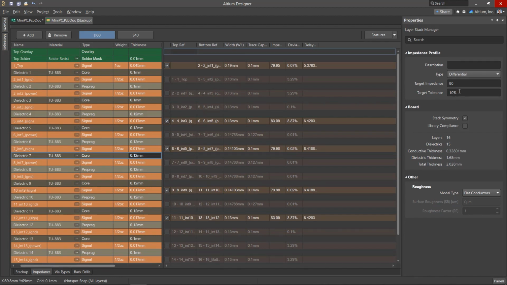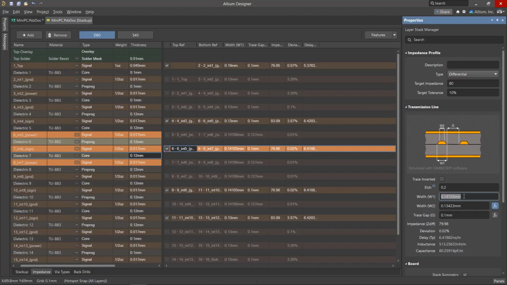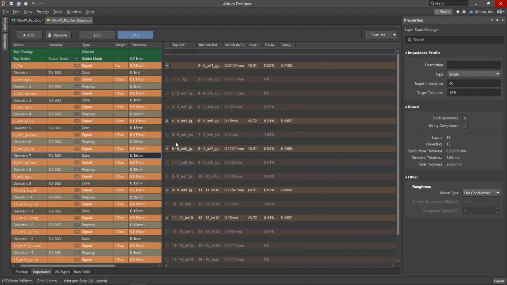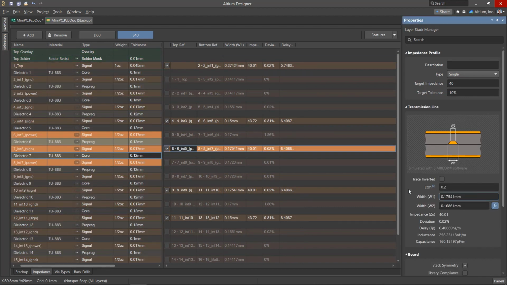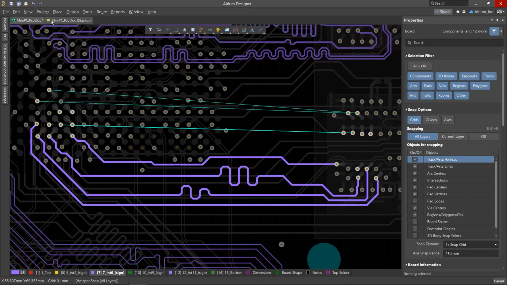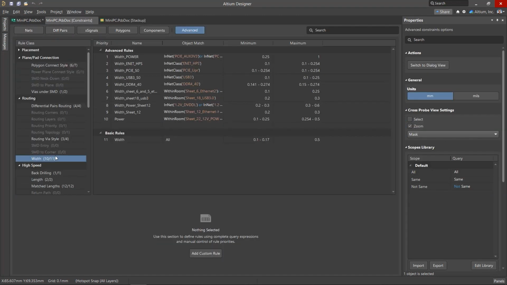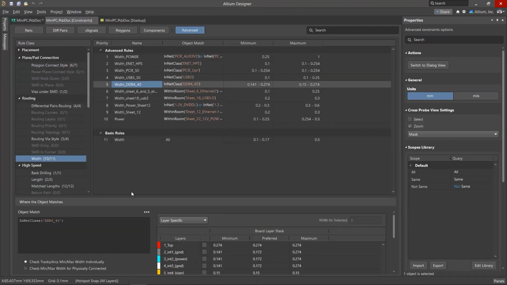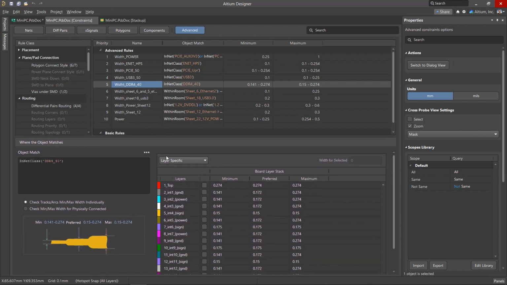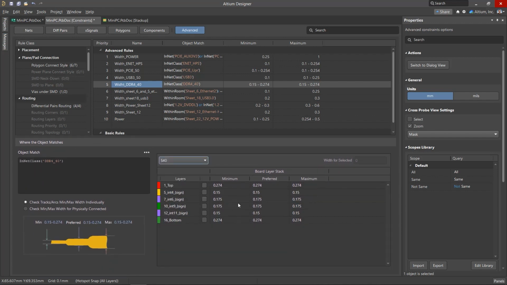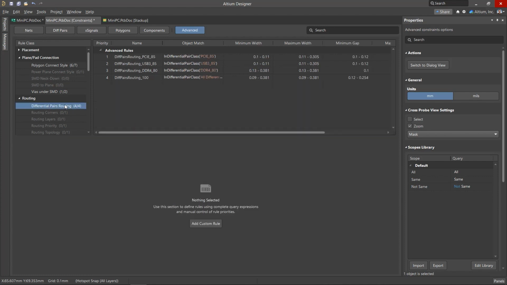Before routing critical nets, create profiles with the required impedance for differential pairs and for single lines in the layer stack manager. The width of the conductors on each layer will be calculated automatically. These impedance profiles can then be used in design rules for high-speed nets. For single lines, create a width rule for the desired class, and then select the appropriate profile. The width of the conductors will be applied automatically.